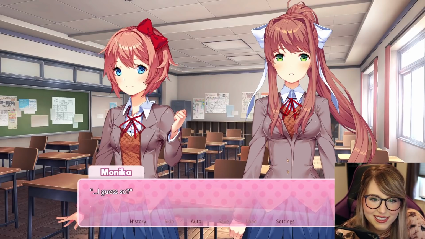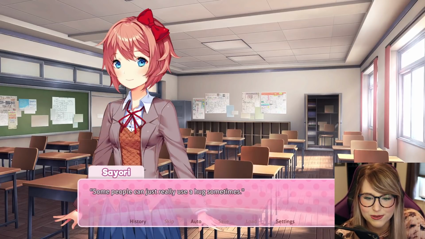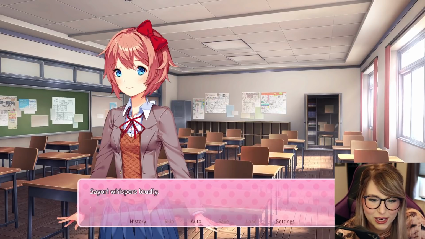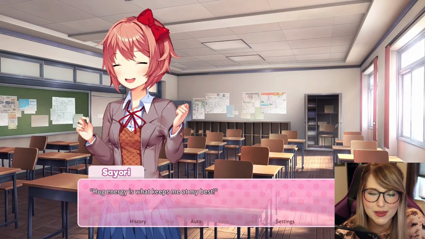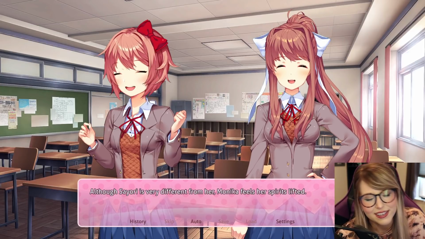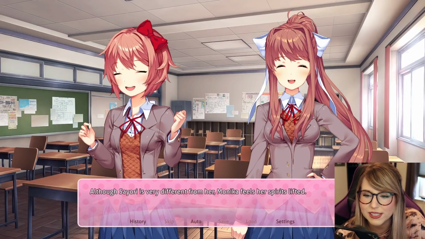Hey, do you like hugs? I guess so. Sayori suddenly pulls Monica into a friendly hug. Some people can just really use a hug sometimes. Besides, Sayori's so freaking sweet. Sayori whispers loudly, Hug energy is what keeps me at my best. Hug energy? Monica laughs. Although Sayori is very different from her, Monica feels her spirits lifted.